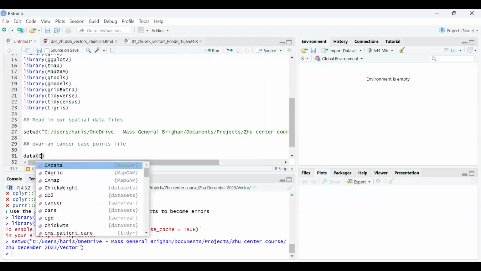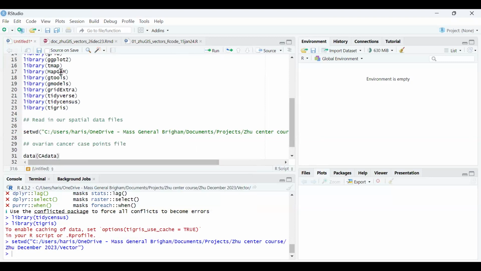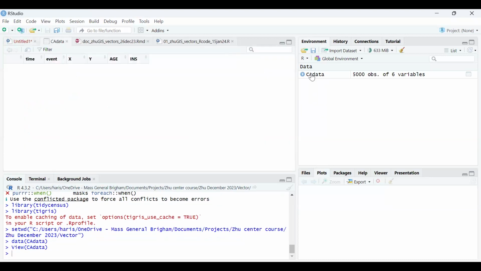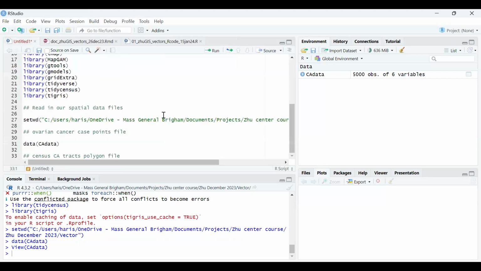To do that, we are going to type in CA data. CA data is an object stored in this mapgam package. So when I do that, you see that this object, this data frame, a tabular database called a data frame, shows up in the environment under data. If I left click on it, I can open the table and I can see the different columns. So I have a column for follow-up time, event, X and Y, age, and insurance. No surprise, that's kind of what we said there was going to be. And it looks like it read in correctly.